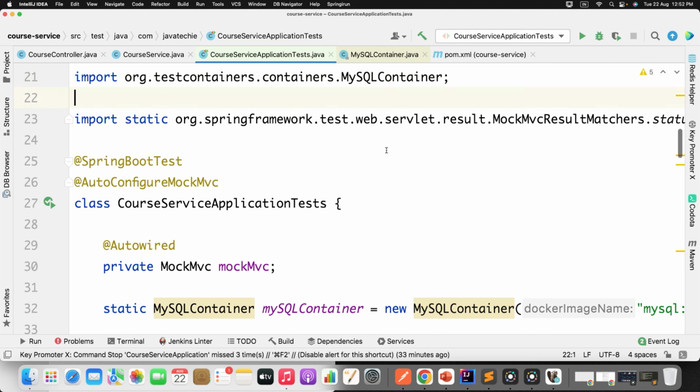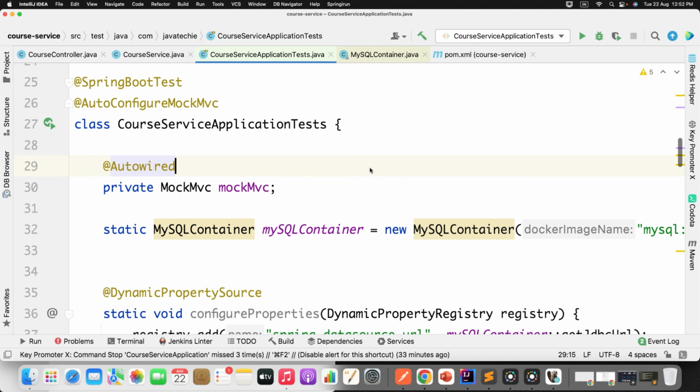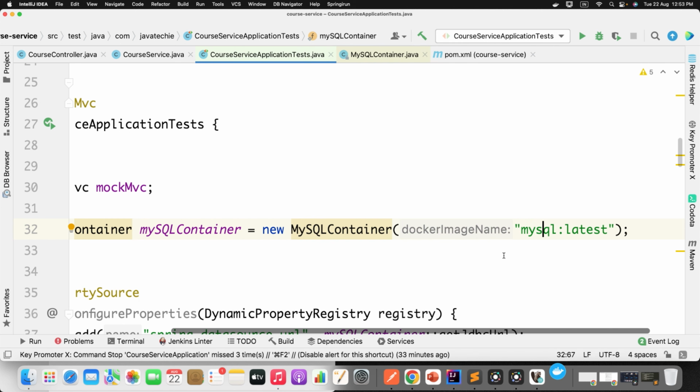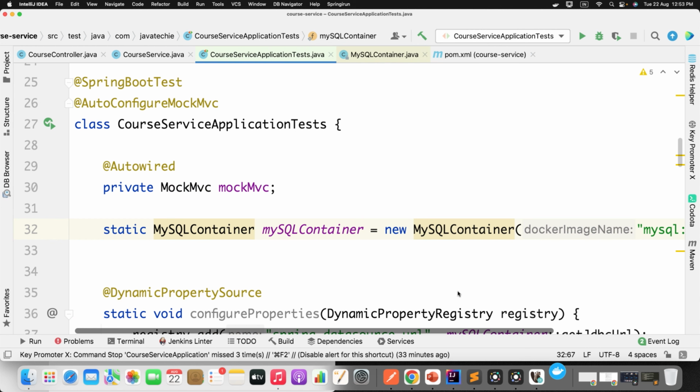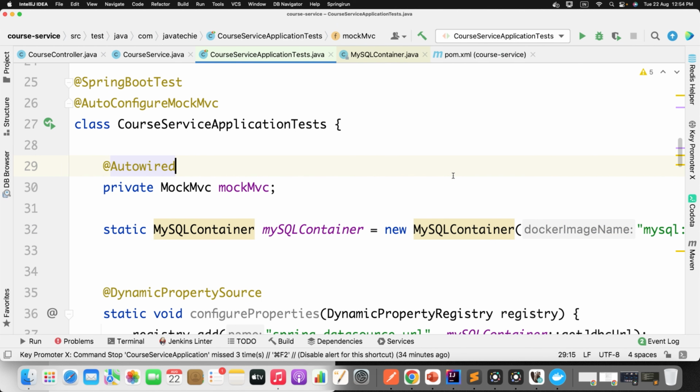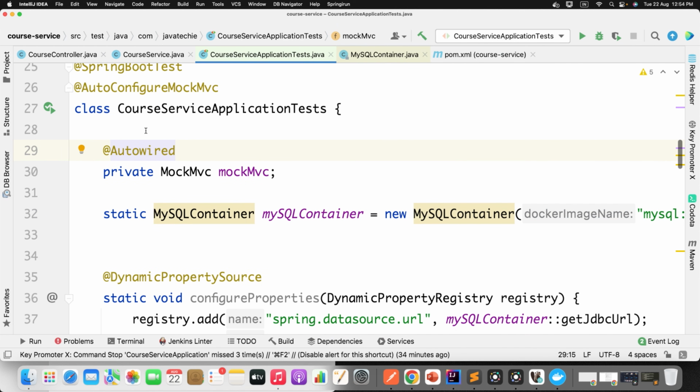Now to use the test container, since we are using the test containers here, make sure to start the Docker in your local machine. Just start up the Docker. Otherwise, how will it get the image for you? You are asking him to get the MySQL latest image. So for that, Docker should be up and running in your machine. That's fine. It will take a few seconds. So it started. Now let me run the application, I mean the test case.